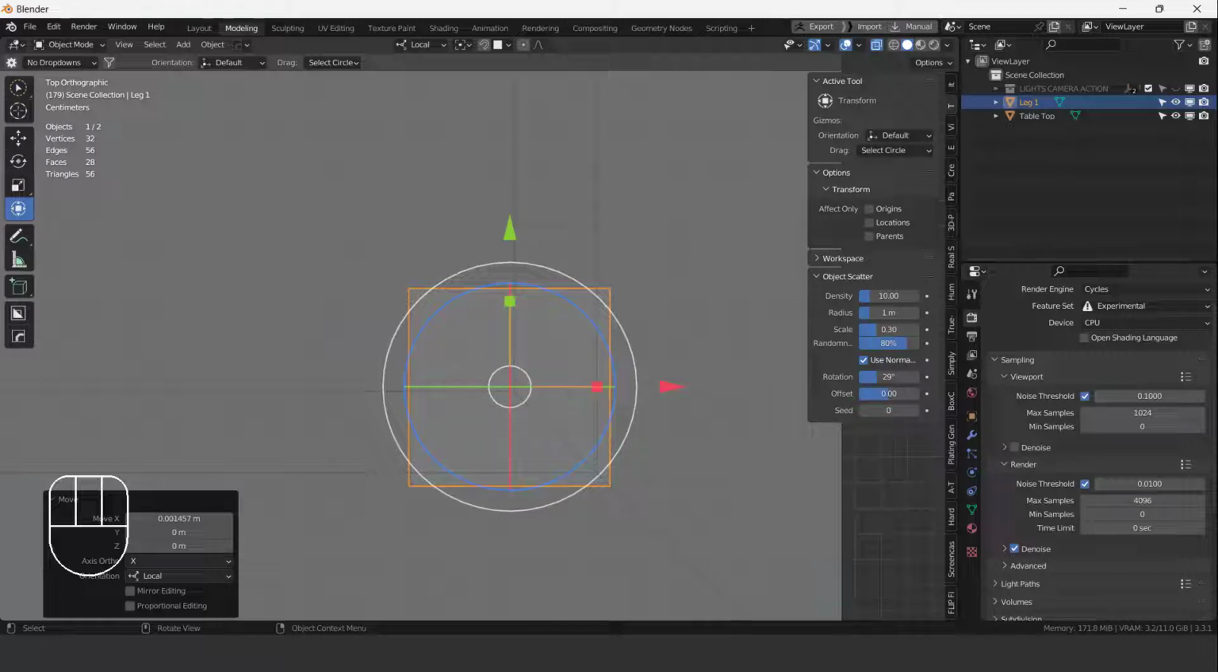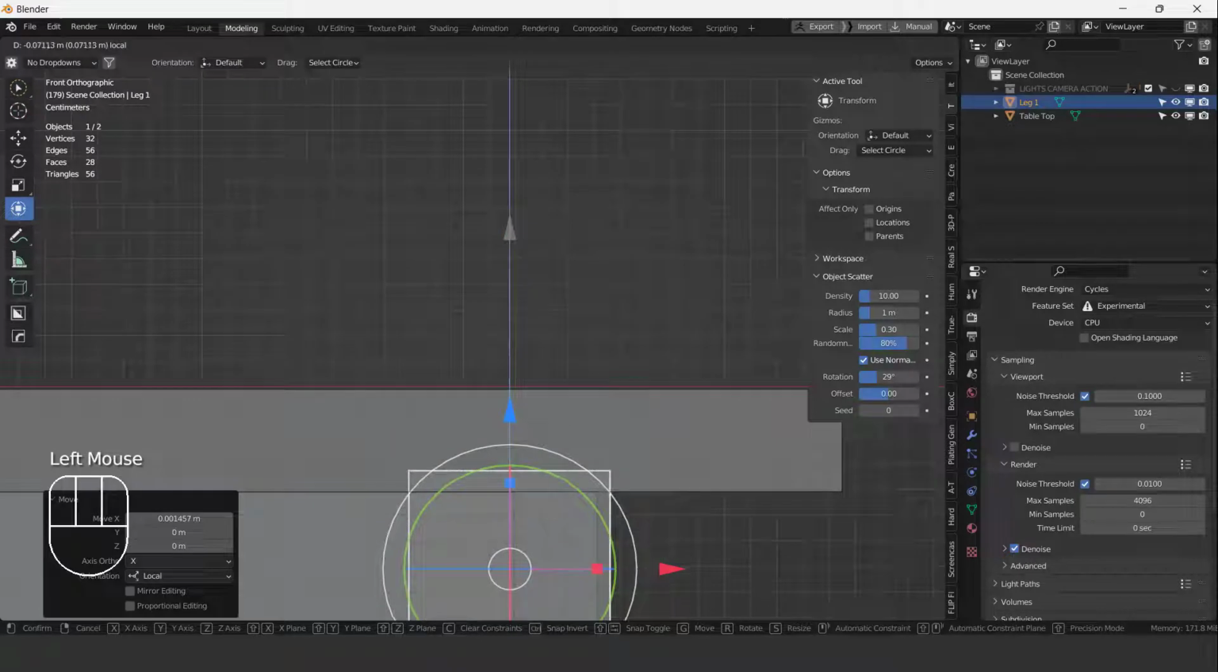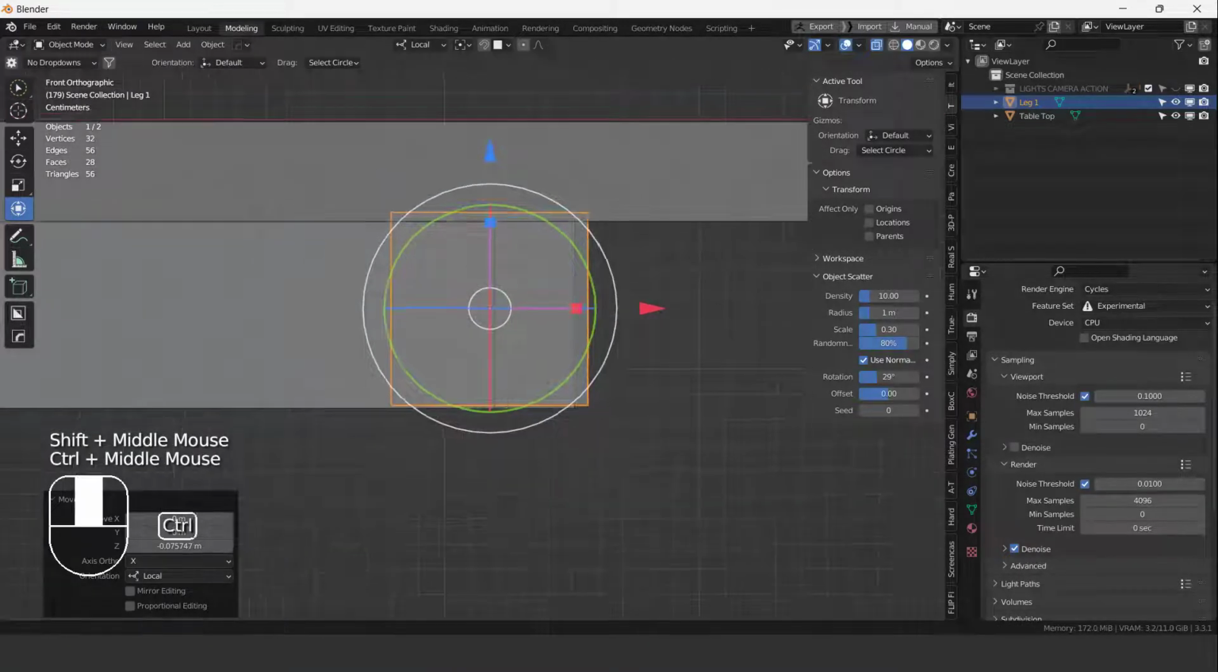All right, now let's go to our top view or side view or front view. I think that'll work. That's the top of the table up here, so we want to bring this on down like that. I think this will work just fine.